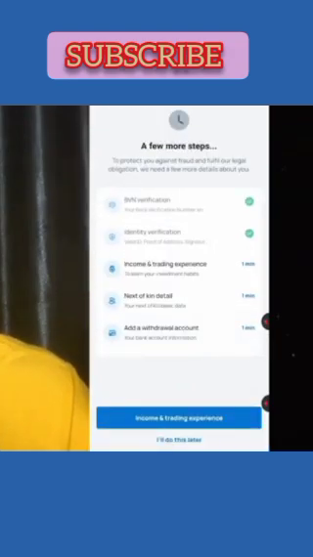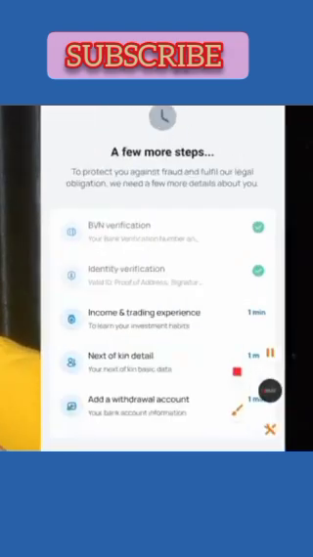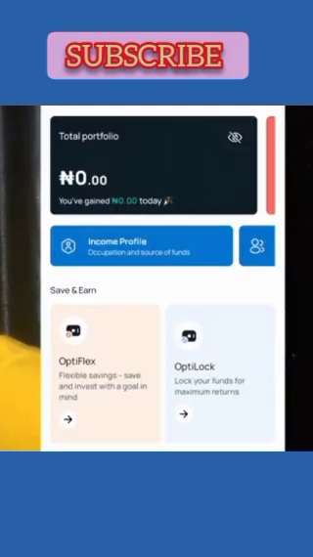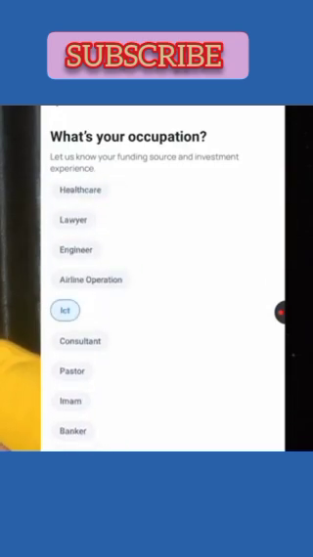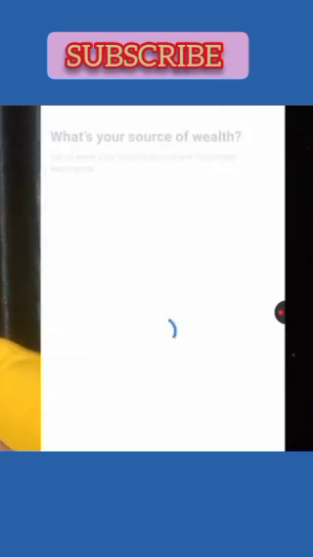Then you have to put in your income and trading experience. How much do you earn? How do you make your money? That is what they want to ask you. So you click on your income profile. Once you click on the income profile, they will want to interview you to ask your occupation. Here I just put in ICT consultant, and you can choose just one. So I click on next.